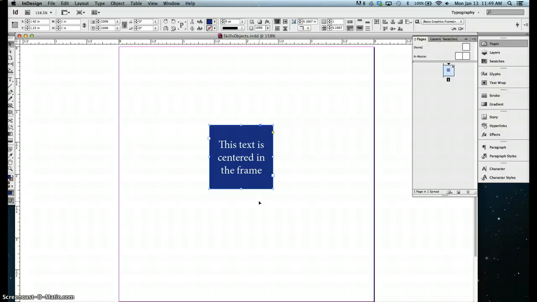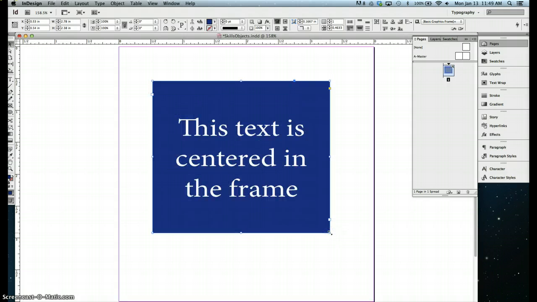Step 11, press and hold Shift, Control, Alt on Windows or Shift, Command, Option on the Mac. Then drag any corner handle. It actually enlarges from the center proportionately. Now you notice it really didn't enlarge the text proportionately, and that is because the text is based on points.